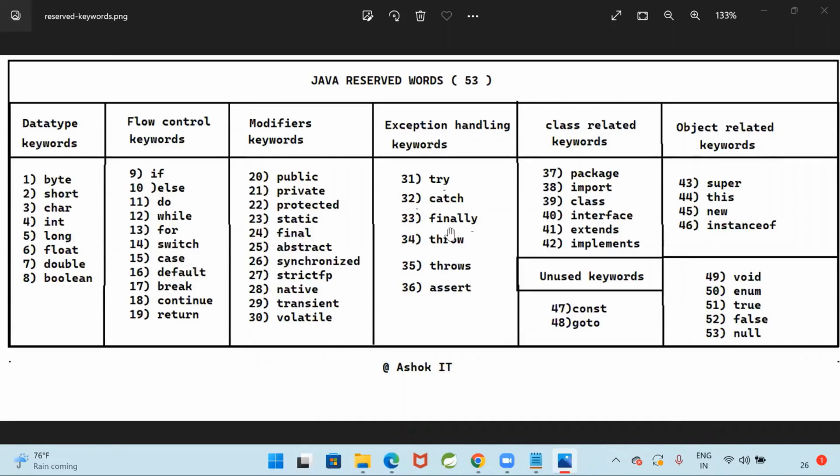Finally is available here. Finally is available and finally is available. The difference between final, finally, finalize we'll discuss in the coming classes. Finally is a keyword. Finally is also a keyword.